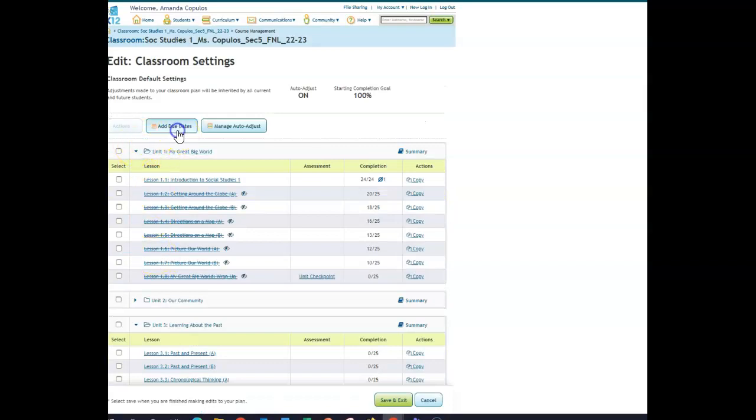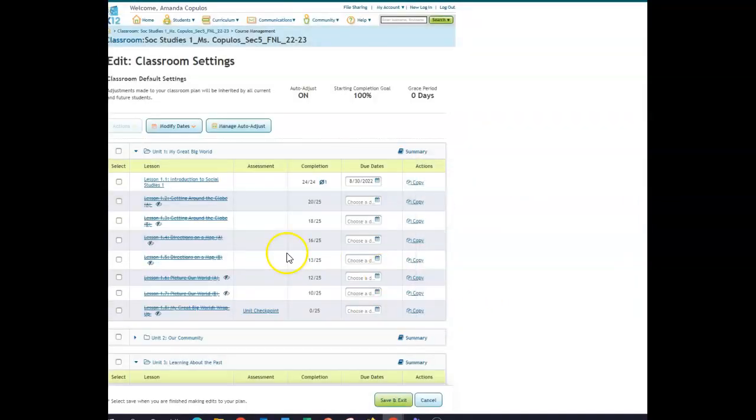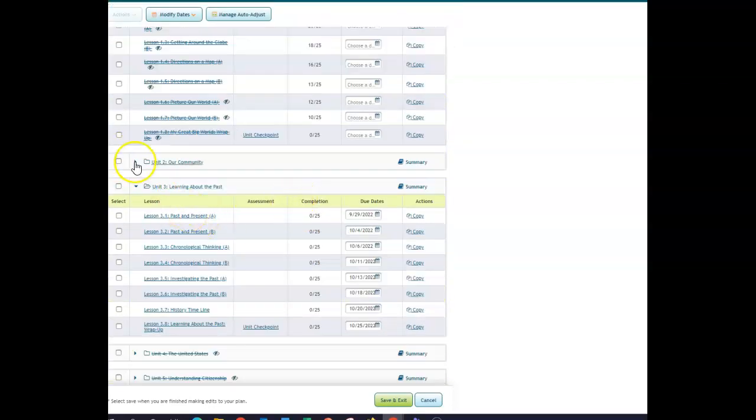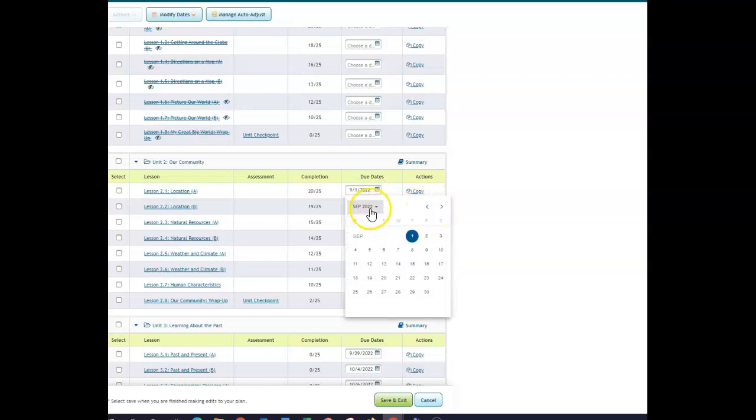You're going to click Add Due Dates. You can just click Continue the whole way through this. Continue, continue, continue. Confirm. It's going to put the wrong dates up, but that's okay, because we're going to go in and we're going to fix the dates. So we're going to start with December 17th.